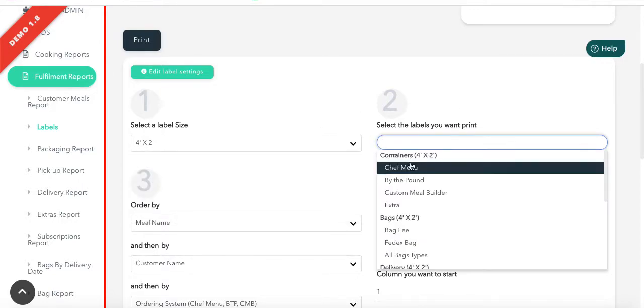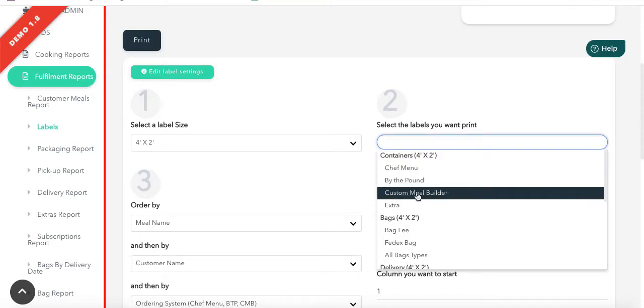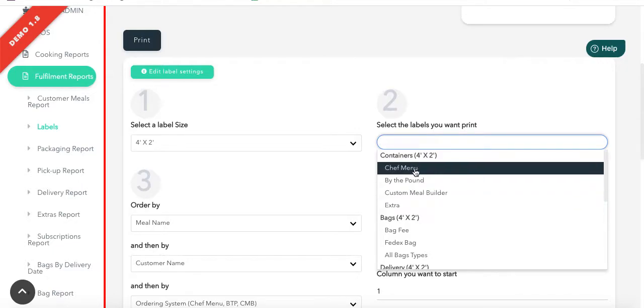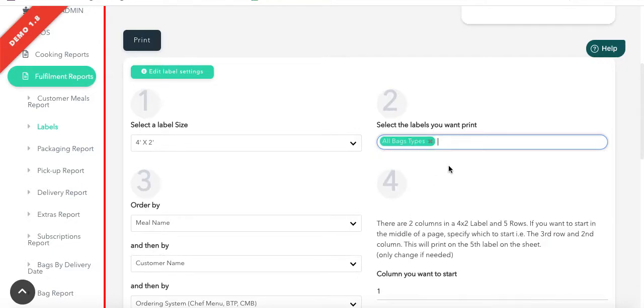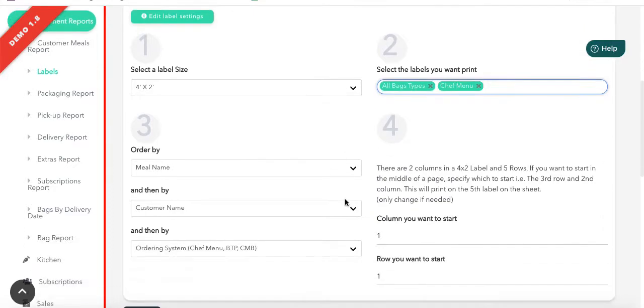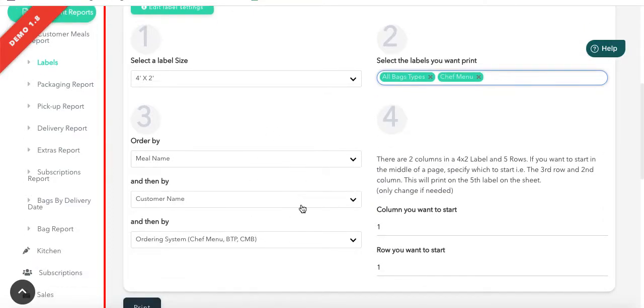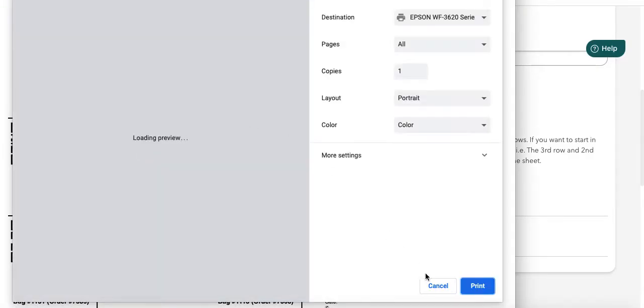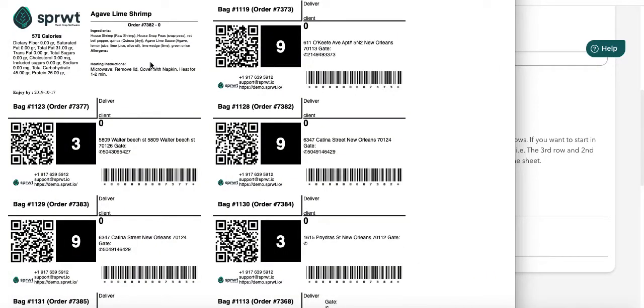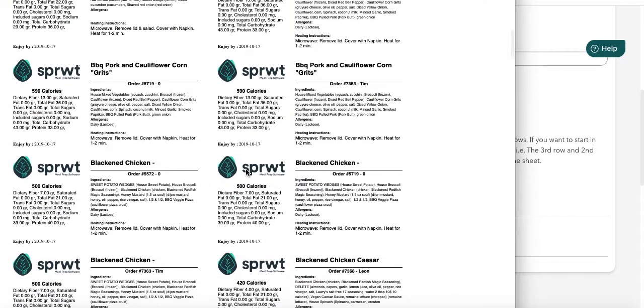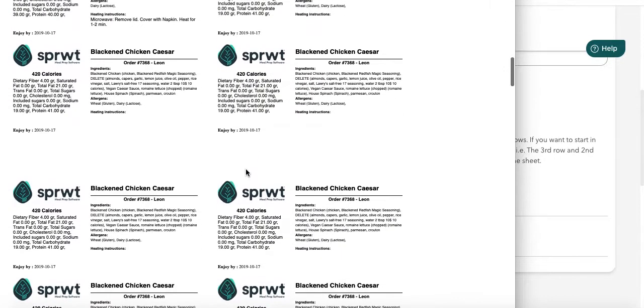Now they can choose the chef menu, which is a la carte, meal pack, subscriptions, catering, and point of sale grab and go menu, or other menu items, extras. They can also choose a bag, and then they can categorize the order of how this works. And then they click print. And what you're going to have is you're going to have the bags, you're going to have meals, and you're going to have everything pertaining to that label that's relevant.